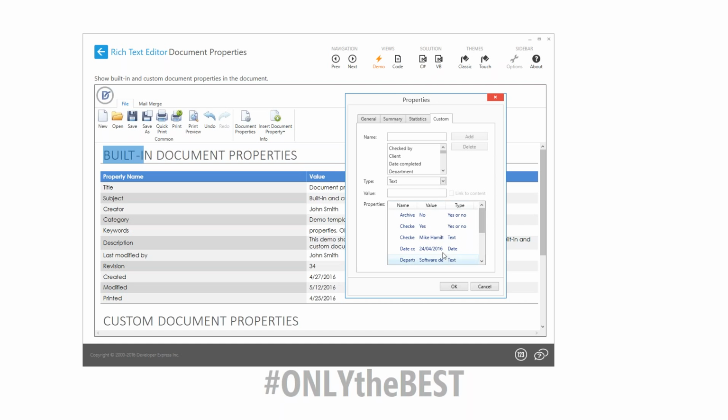I have a bunch of custom properties that have been added already here. So we have a custom property called checked by. It's of type text. We can change that to date, number, yes or no. And here's the value of that text. Here is a date field, date completed, and so we have a date value there. Oh, yes, no field. Has it been checked? Yes or no, and in this particular case is yes. So there is a way to produce custom properties within the document attributes that you can save along with the document, and they will be readable by Word and so on.